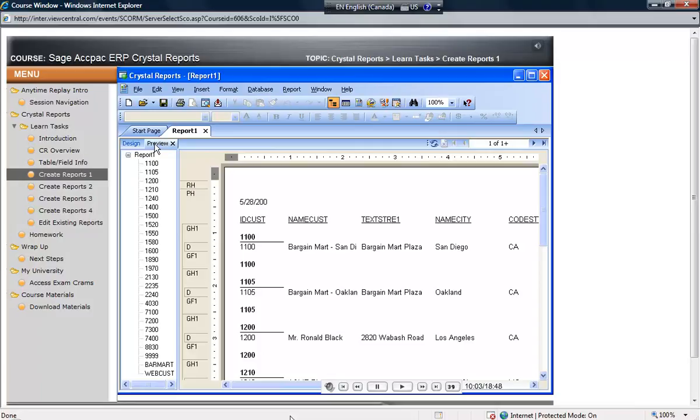It just so happens that the details section also contains the customer ID. Therefore, there is only one record per detail line. On the other hand, if the details section contained customer invoice information, the details section will be repeated for each invoice that matches the customer, because the report is currently grouped by customer.